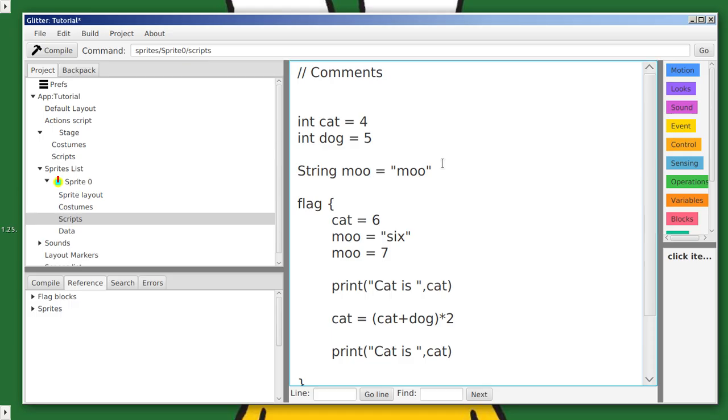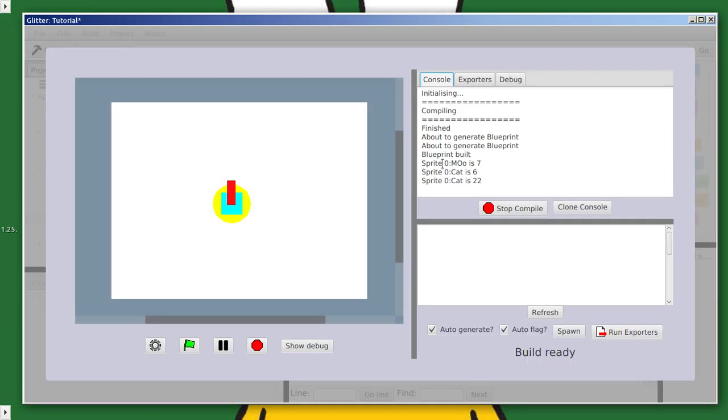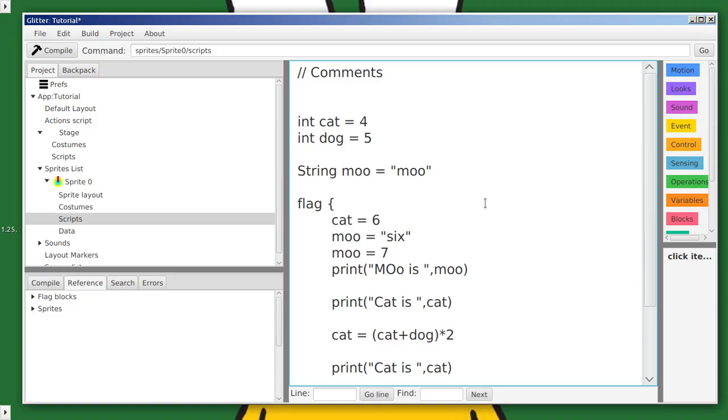So again, everything is happy. Print moo. We'll keep it like that. Moo. All right. So moo is 7, cat is 6, cat is 22. How did we get to cat? Oh, because cat now has become 6, right? Okay, so that's that.